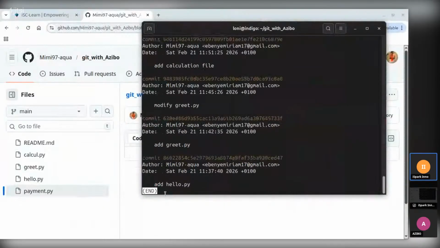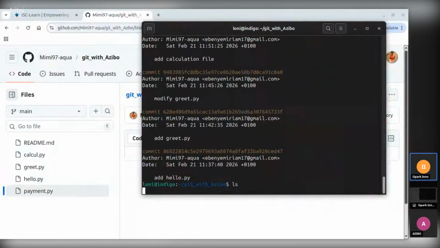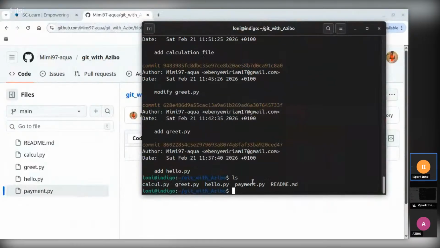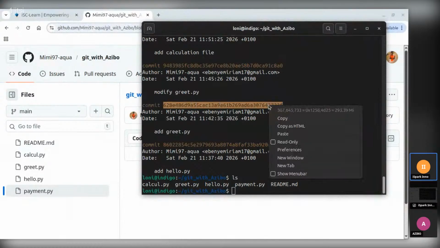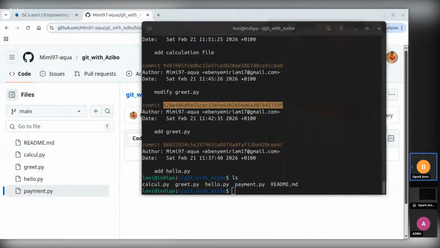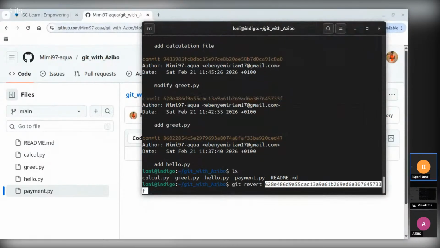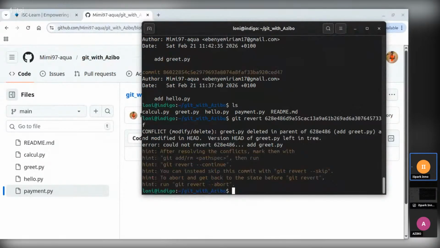So let's say that something happened, and we're like, oh, this is really, really bad. Let's just go back to the previous state, where our repository was at the level of this commit. So what are we going to do? We're going to copy this commit and then revert to that commit using the command git revert, then we paste the commit hash of it.